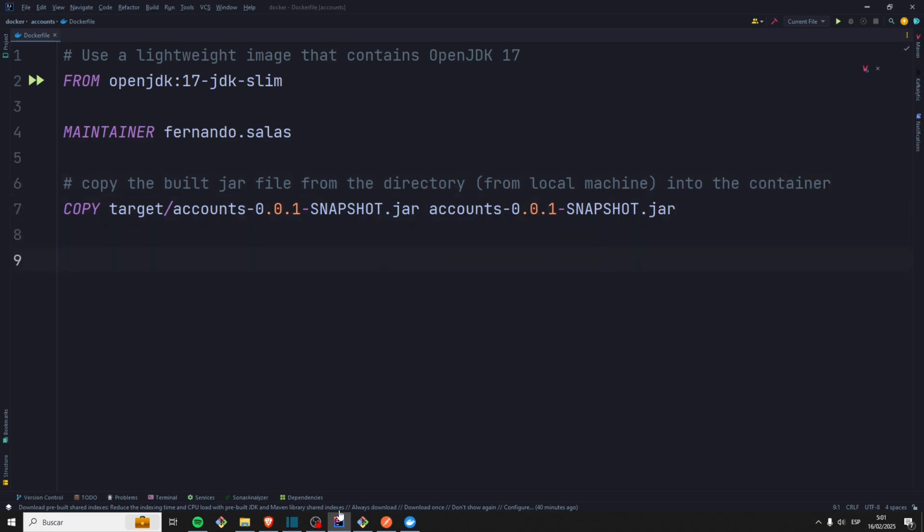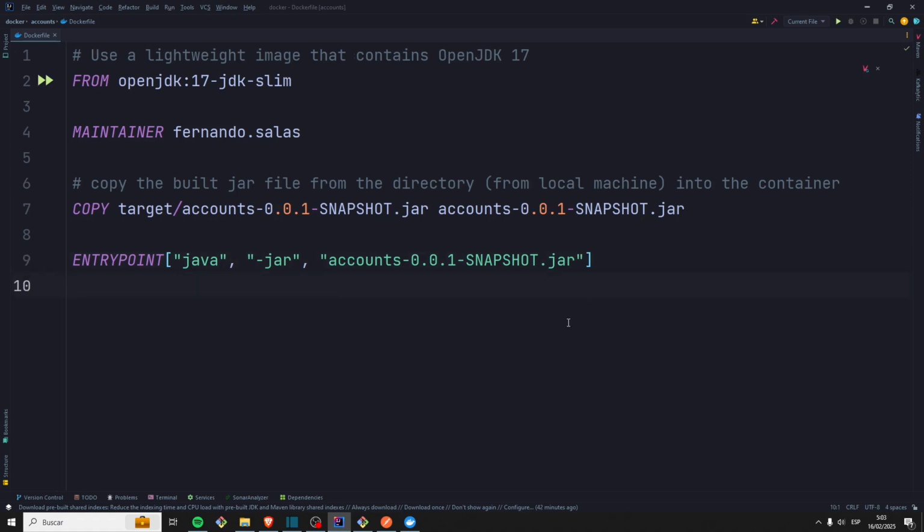Finally, entry point. Okay, I'm going to close this. Here we have Java. These commands will be used by our Docker daemon. The Docker daemon is responsible for opening this container, so it will look for these commands to open this application, accounts. So we copy this. Now it's really important that you have already opened your Docker Desktop application. Otherwise, you won't be able to run this command.